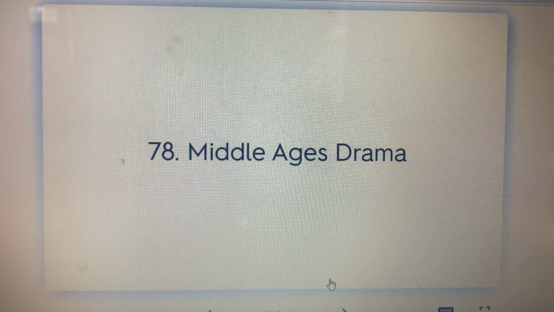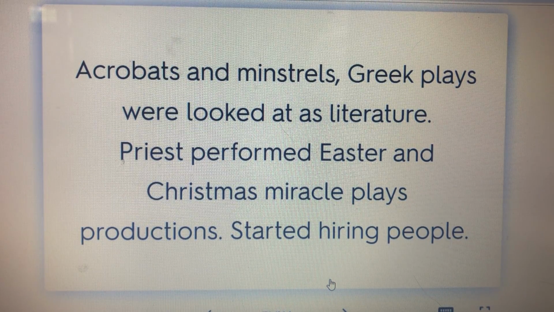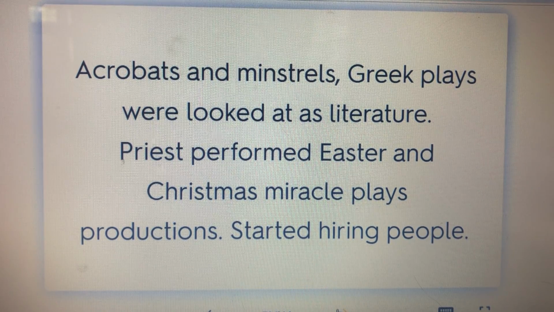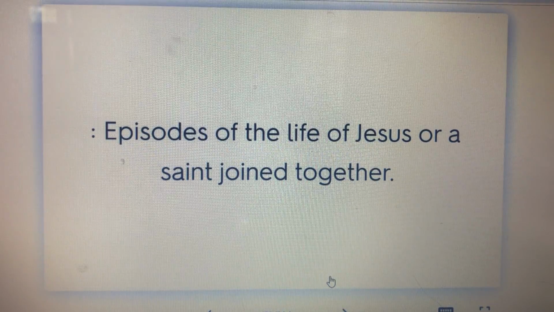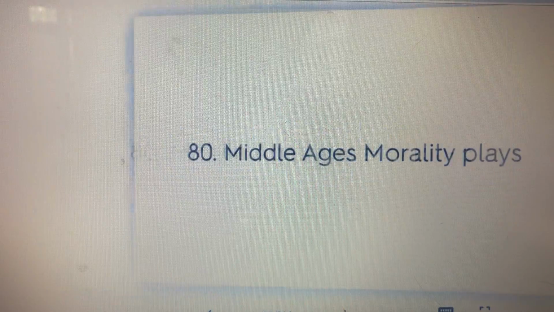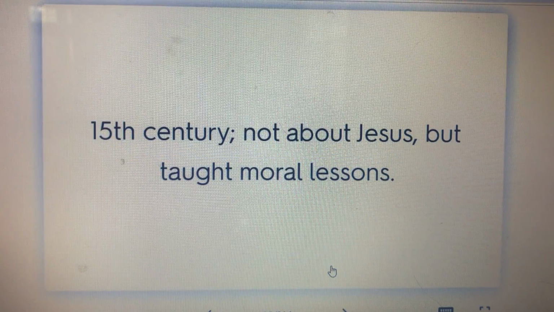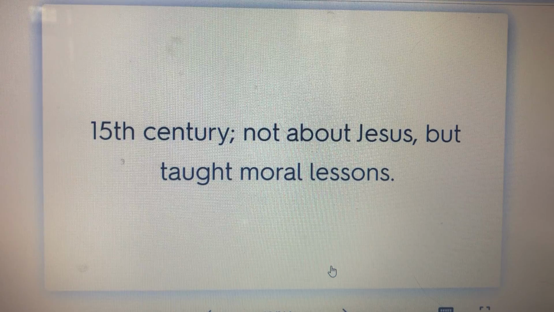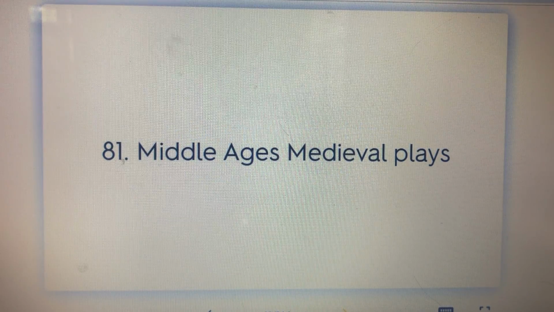Middle Ages drama: acrobats and minstrels. Greek plays were looked at as literature. Priests performed Easter and Christmas miracle play productions and started hiring people. Middle Ages English cycles: episodes of the life of Jesus or a saint joined together. Middle Ages morality plays, in the 15th century, were not about Jesus but taught moral lessons. Medieval plays.